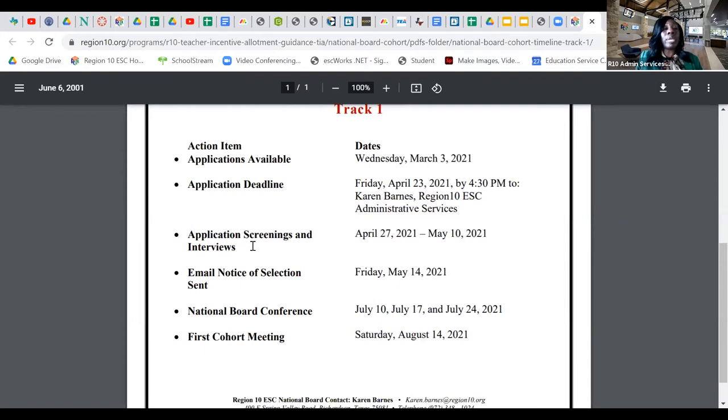The application screenings and interviews are April the 27th through May 10th. If you are selected to be a part of the cohort, you will receive an email on Friday, May the 14th, whether you are selected or not. And then from there, we will have our National Board Conference in July. The dates are there, so you will already know to make plans. And then our very first cohort meeting will be Saturday, August the 14th.